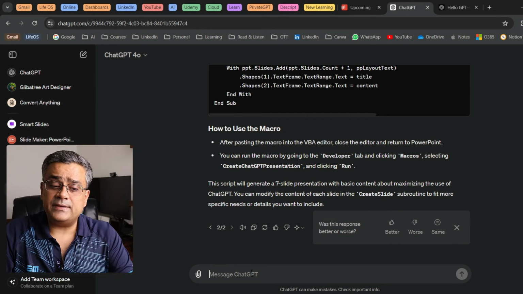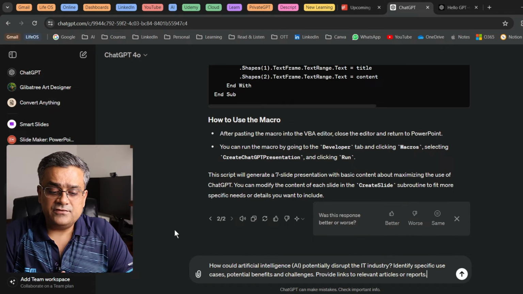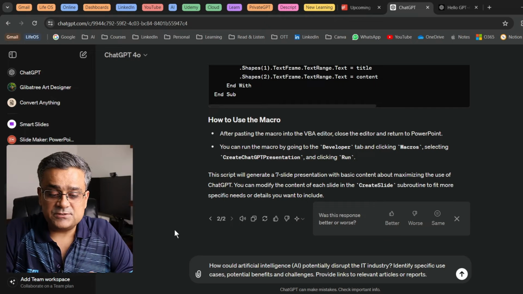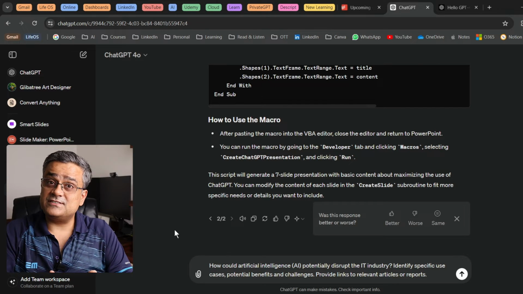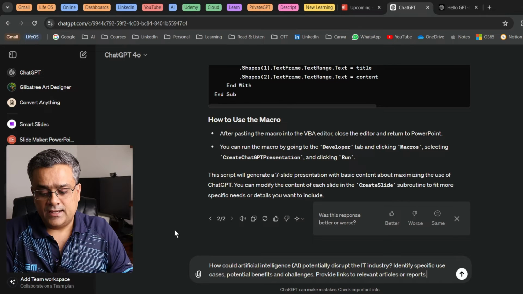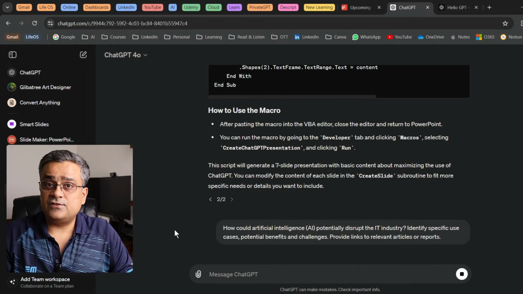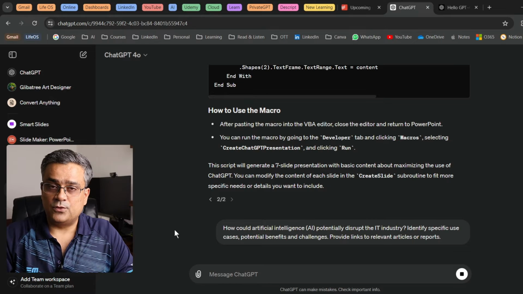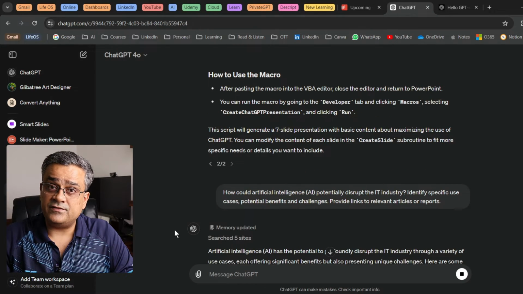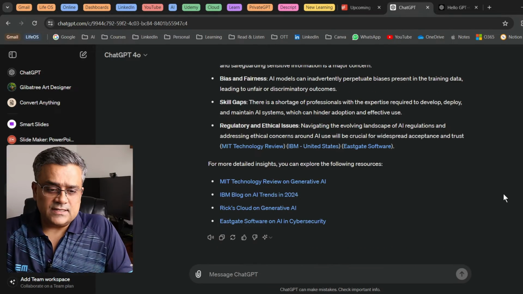So if I again paste another prompt, how could artificial intelligence potentially disrupt the IT industry? Identify specific use cases, potential benefits and challenges, also provide links to the relevant articles or reports. And if I hit enter, now it's first of all generating using GPT-4o. Currently you can see it's searching the web and it's browsing, and it's searched in 5 different sites and it's coming up with the result. So it generated the content now.